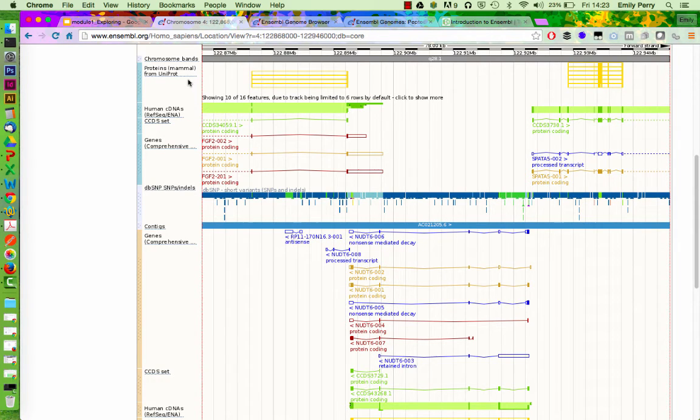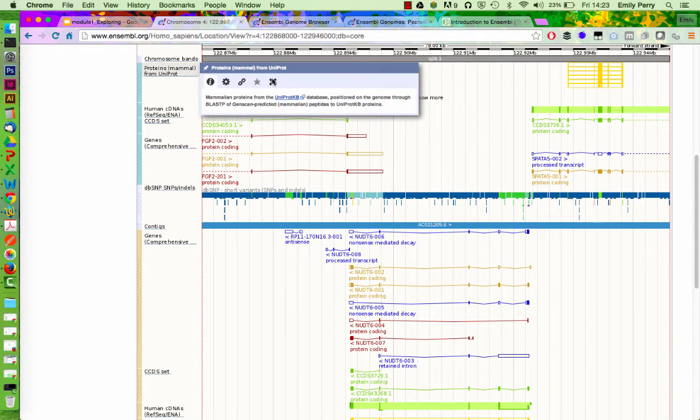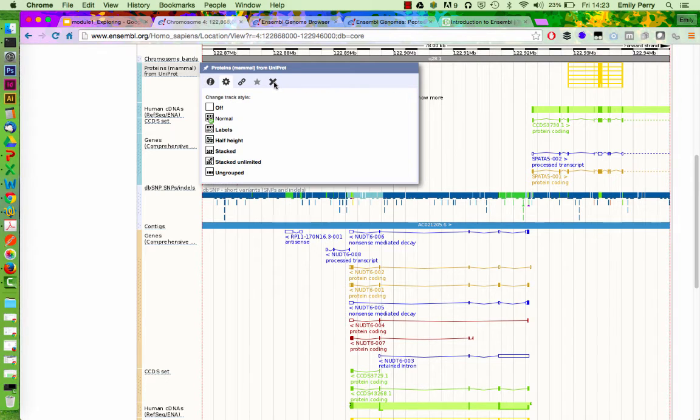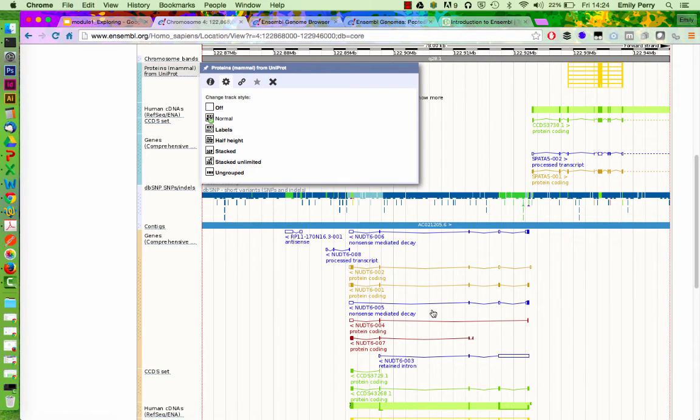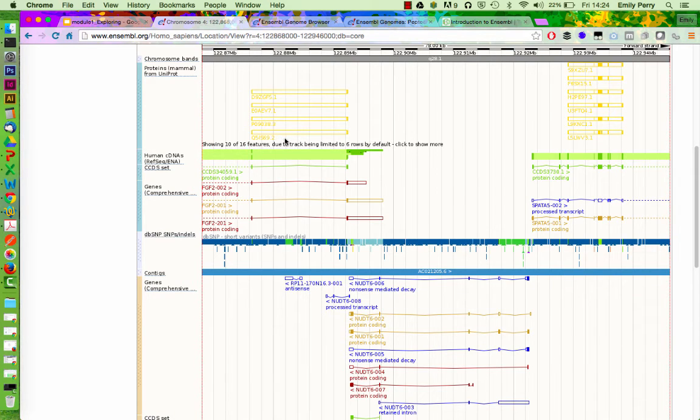Now, if you have added data, there is a quick way to change it without going into the Configure This Page menu. I can hover over the track name. You'll see it gives me the info again. I can change the style, so I can change it into labels. I can also turn it off if I wanted to. So if I turn that into labels, I will now see when it loads. We call this the spinning E of death. You can now see the labels that go with the protein, so these will be the UniProt IDs.